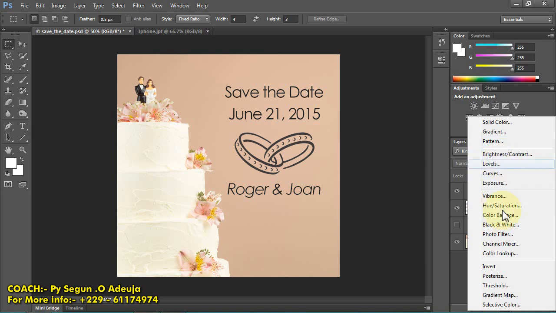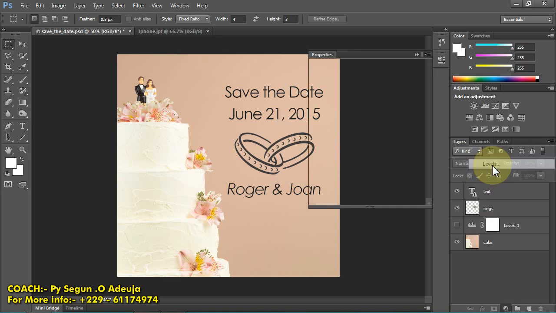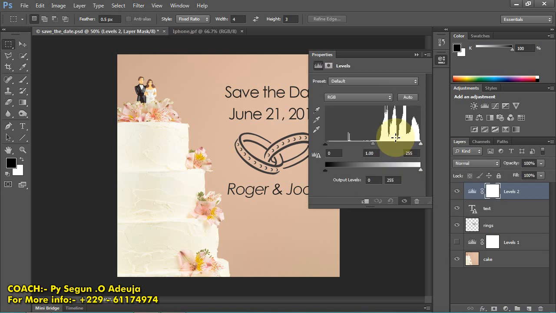You see it now. You can see the level we used before. Let's select it. Are you getting it now? Then the moment the adjustment layer appears, you can customize the adjustment in the properties panel. See the properties panel. Is that clear now?